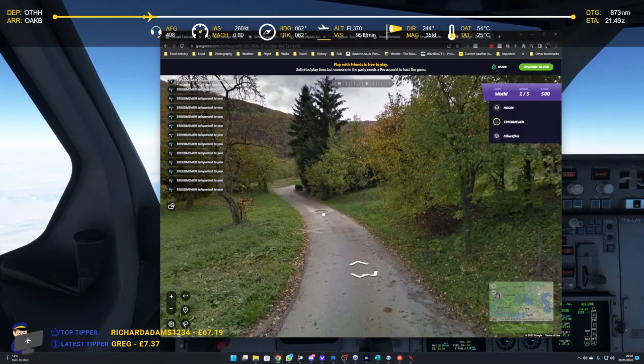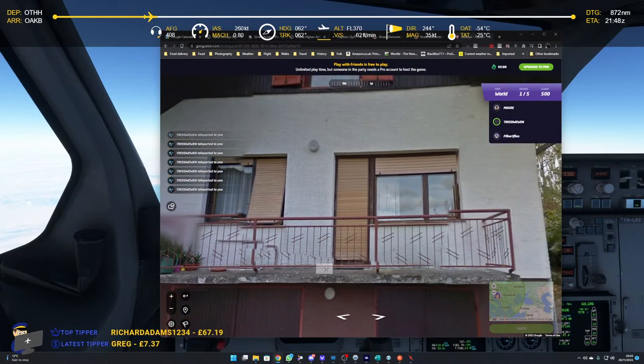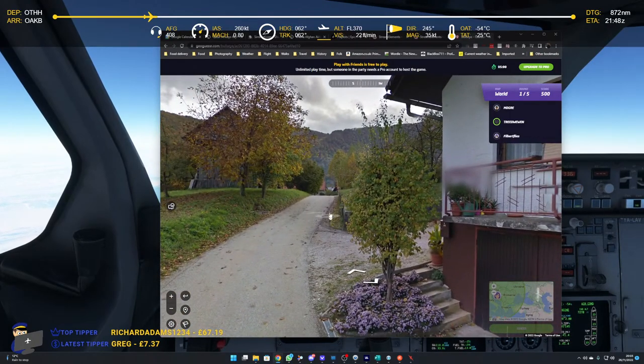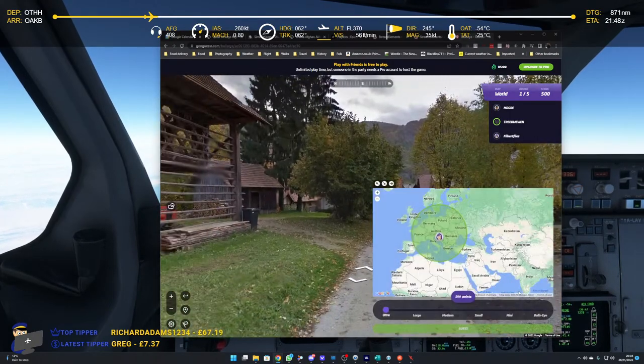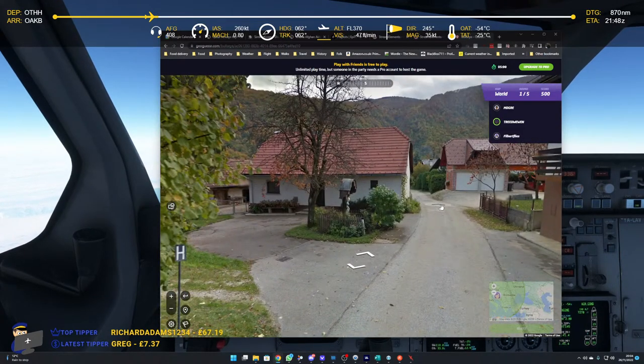So, as you can see, it's basically Google Street View, and you have to walk around and look for clues as to where you are. Then you have to make a guess on the map. You have a choice between an ultra circle, which gets you 500 points if you get it right, or you can do large, medium, small, mini, or bullseye. So the more accurate you're prepared to be, if you're right, the more points you get.